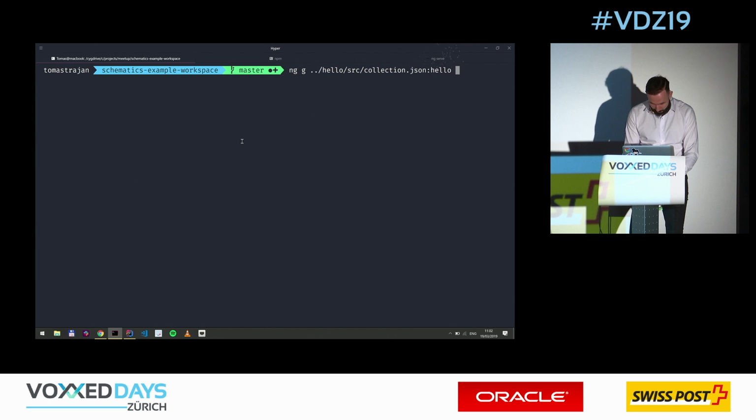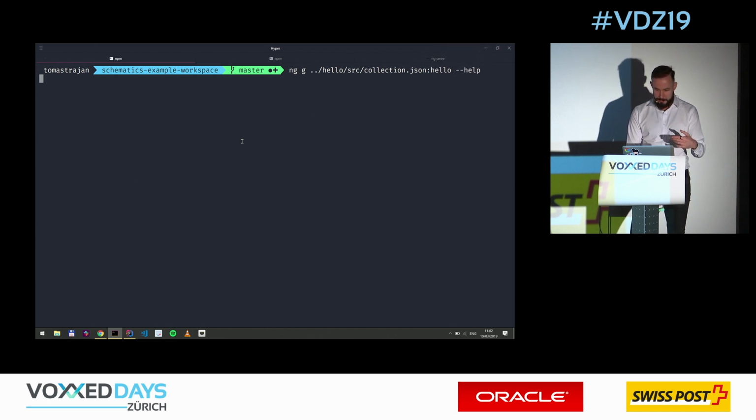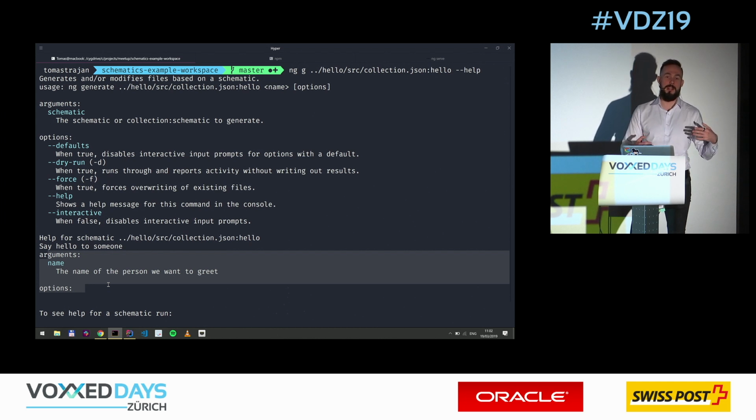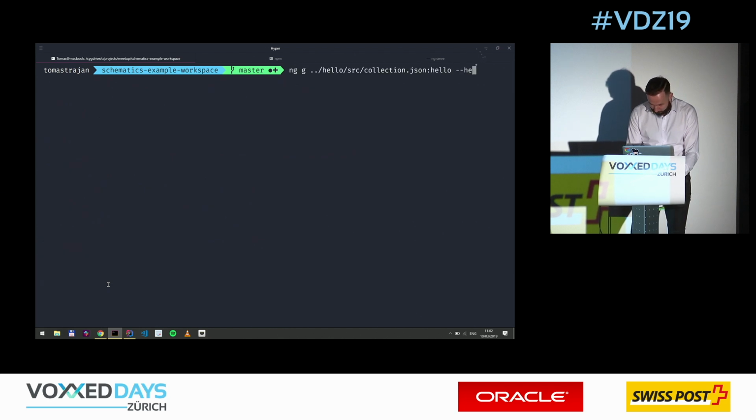And let's start with help. When we use ng generate, we can say help, and this will show us our argument here, that we are supporting the name, so the name of the person we want to greet. So it's another cool way, if we have many options and booleans and lists and whatever, to show our users how to use this. So again, they don't have to go somewhere and read something outdated. They can have it all there, fresh in the code. So that's very nice. Now let's actually run it for real.